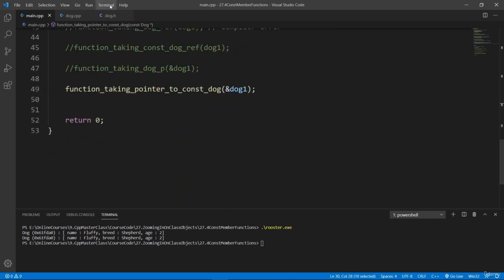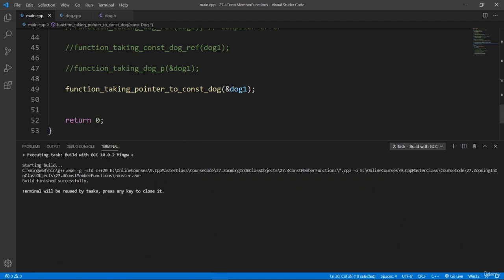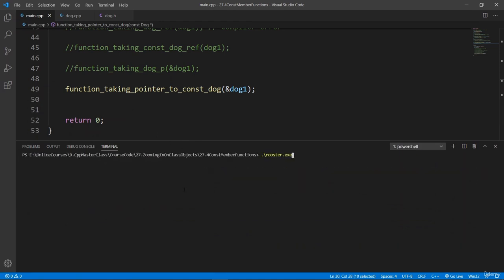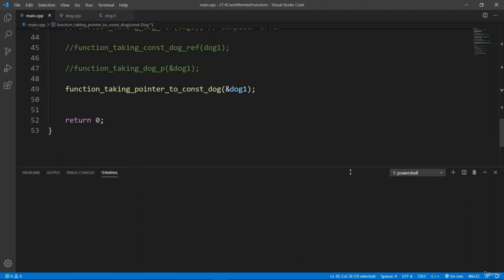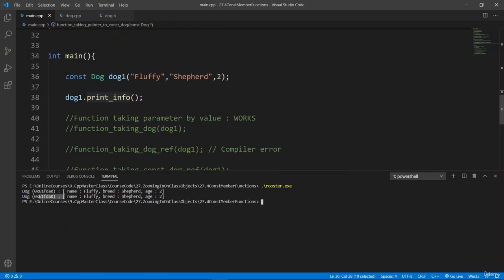If we go down and compile this program, you're going to see that the build is going to be good. And if we run, we're going to see that the addresses from the outside and the inside are the same because we are passing by pointer to const. What we point to from the inside of the function is going to be the same thing as on the outside. It's basically going to be this dog object here, which is const.